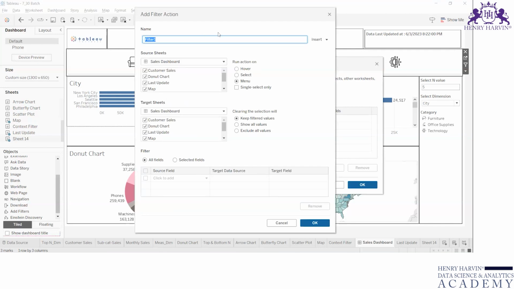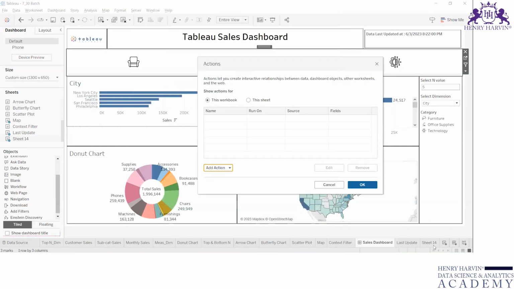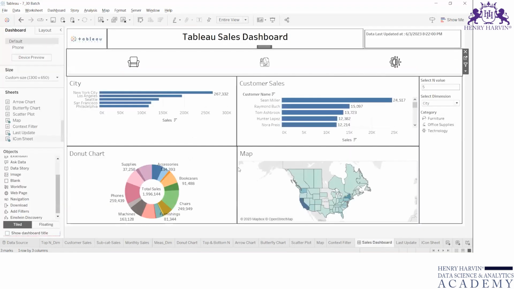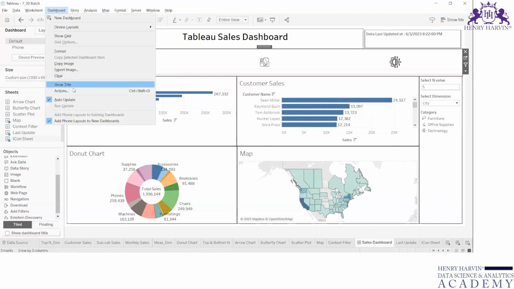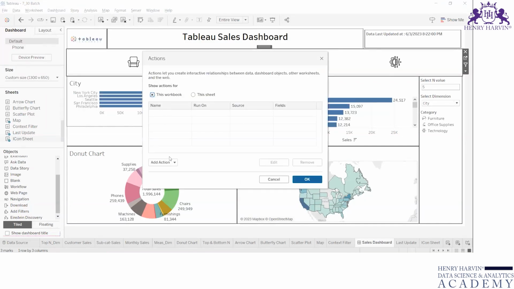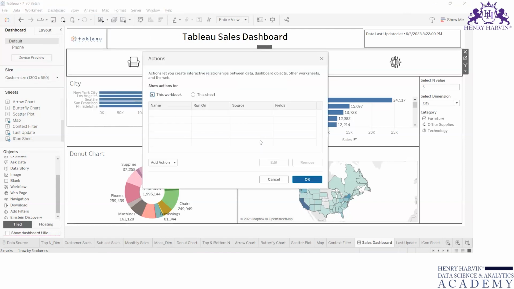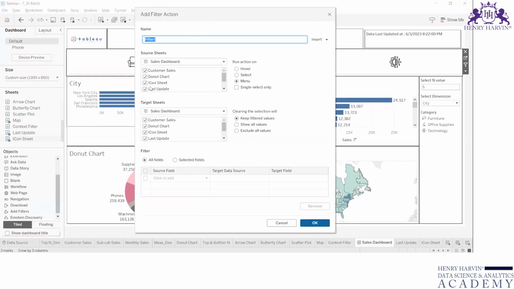First, the target is this sheet, right? So let me rename it first. This is the icon sheet. Now I'll go to this sales dashboard and click on actions. To apply an action, you always need a source and a target sheet. Click on actions, add actions, filters, select filters. Then I want icon sheets. So this is my source.